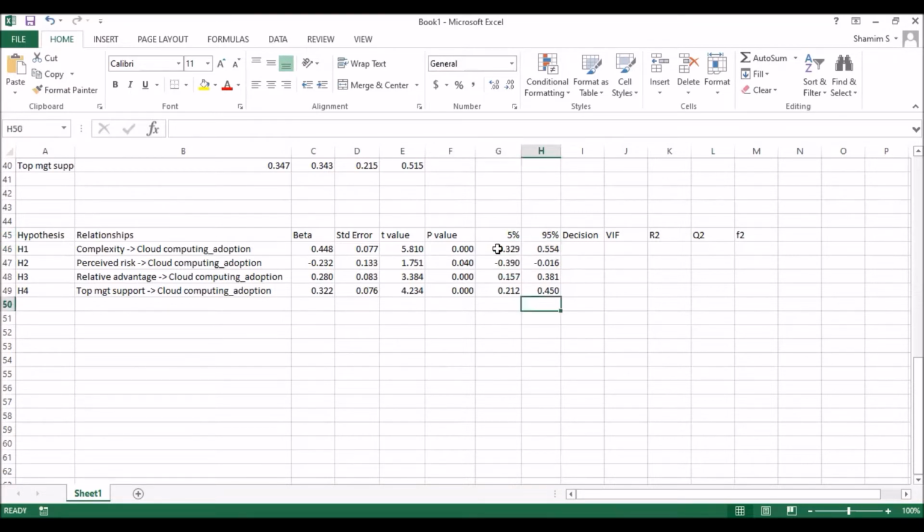Now the question is, how do we know this figure shows significance? We already have the standard for t values and p values. And what is the standard for the confidence interval? The reference point is that there should not be a 0 between these two values. Let me repeat, there should not be any 0 between the two values.